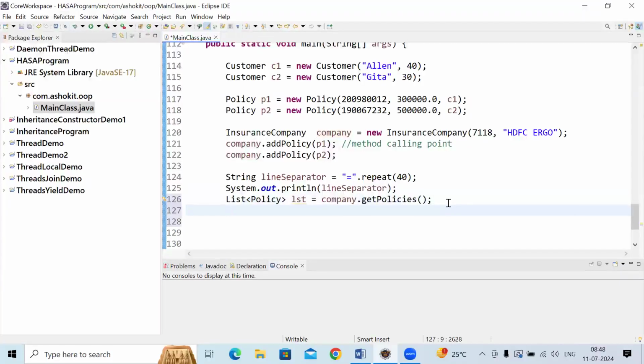Now, my requirement is what? Take one by one policy from this list. To take one by one policy from this list, can I use a for each loop? Yes, sir. How can I use? For. Before I start the for, with this I want to use line separator. Okay, line separator, I can insert before the for also, no problem.